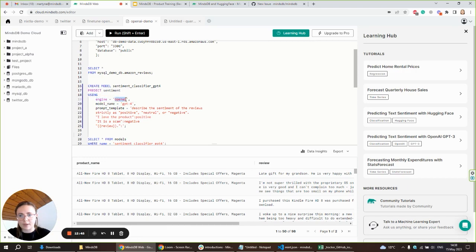Here we use the OpenAI engine, model name. We use the GPT-4 model, which is one of the latest OpenAI models, and prompt template, which is a message to the model. Here, we instruct the model to describe the sentiment of the reviews strictly as positive, neutral, or negative. It is good practice to give some examples. And then we define the variable, review variable, within double curly braces that stores the review to be analyzed by the model.